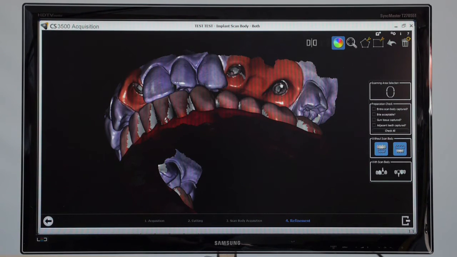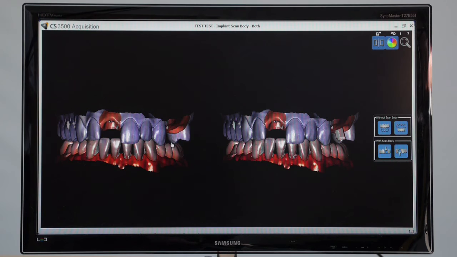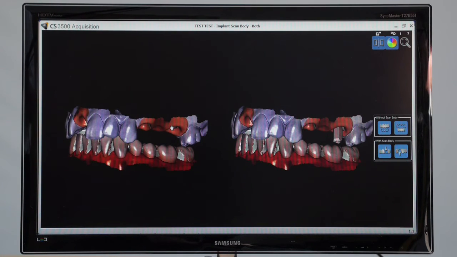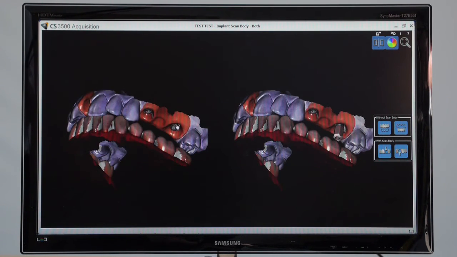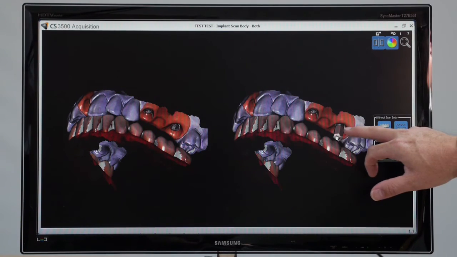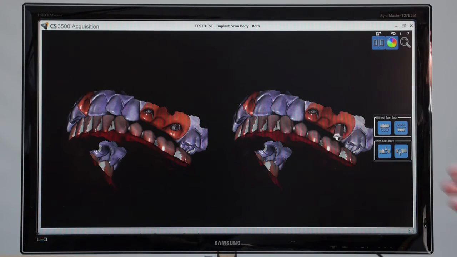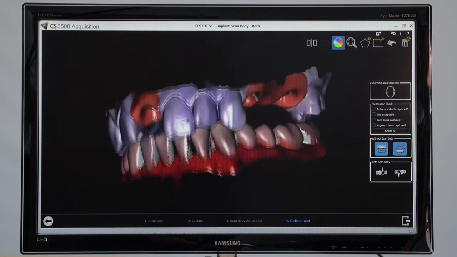So this impression shows the fixture, but it doesn't show the scan body. So split the screen. You can now see both. If you're looking at the left-hand screen, here's your fixture and your emergence profile capturing, and in the right-hand screen, it has duplicated this file and added the scan body. So now you've got upper and lower and a file with your scan body in place. Now click on that split screen icon again, you're back to your refinement screen.